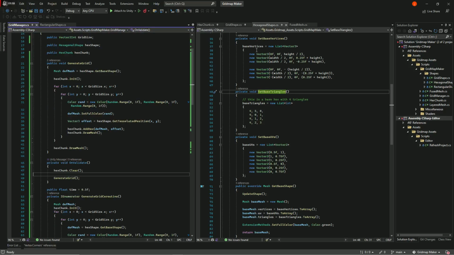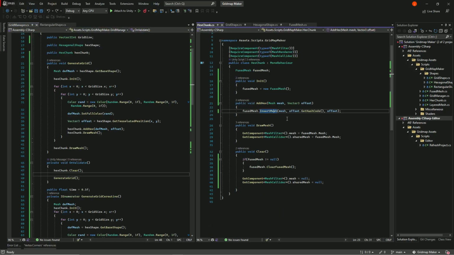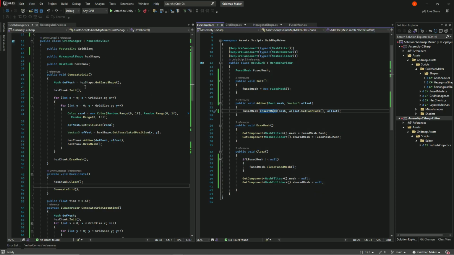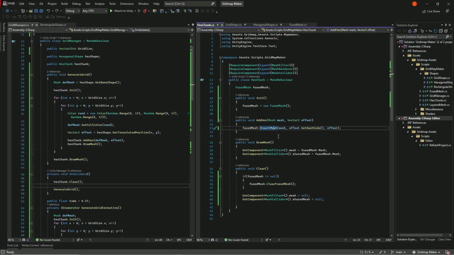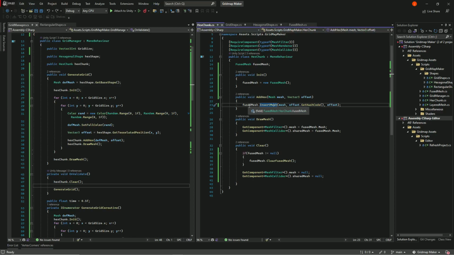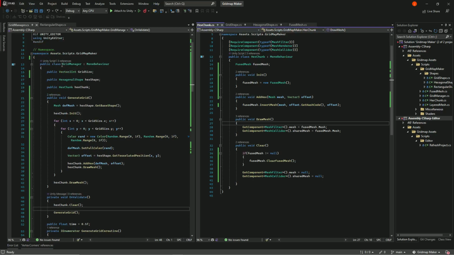So thus far, just to make sure that our hexagonal shape worked, we created a simple script. This is a simple hex chunk, and all it does is use our fuse mesh class, as I've shown you before. We add the mesh of the hex shape, and we combine them into one huge mesh. Then when we click draw mesh, we add the mesh into a mesh filter and just draw. So it's very simple.